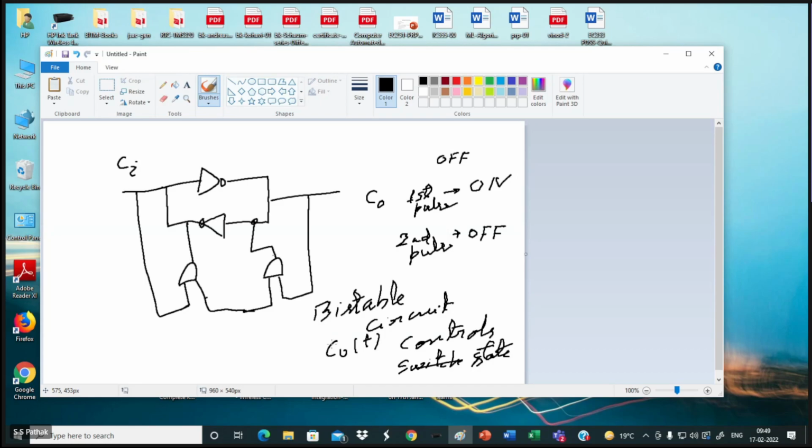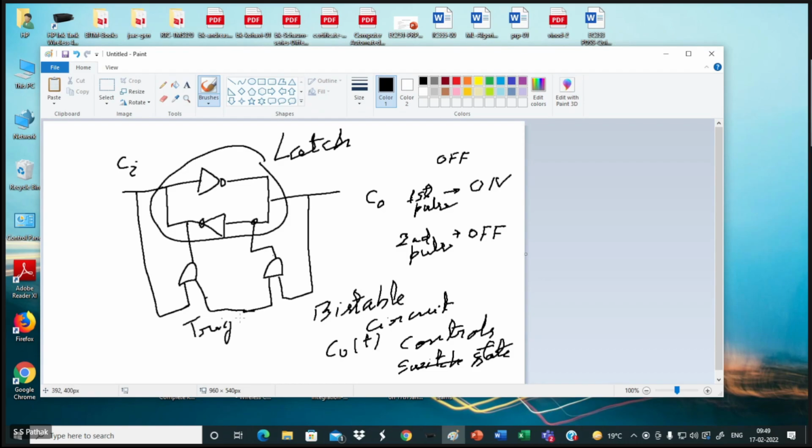We call this one as latch. This portion we call it as latch. Latch is your lock. And this is your trigger control. So I defined astable, bistable, and monostable. Trigger control is here for bistable case.